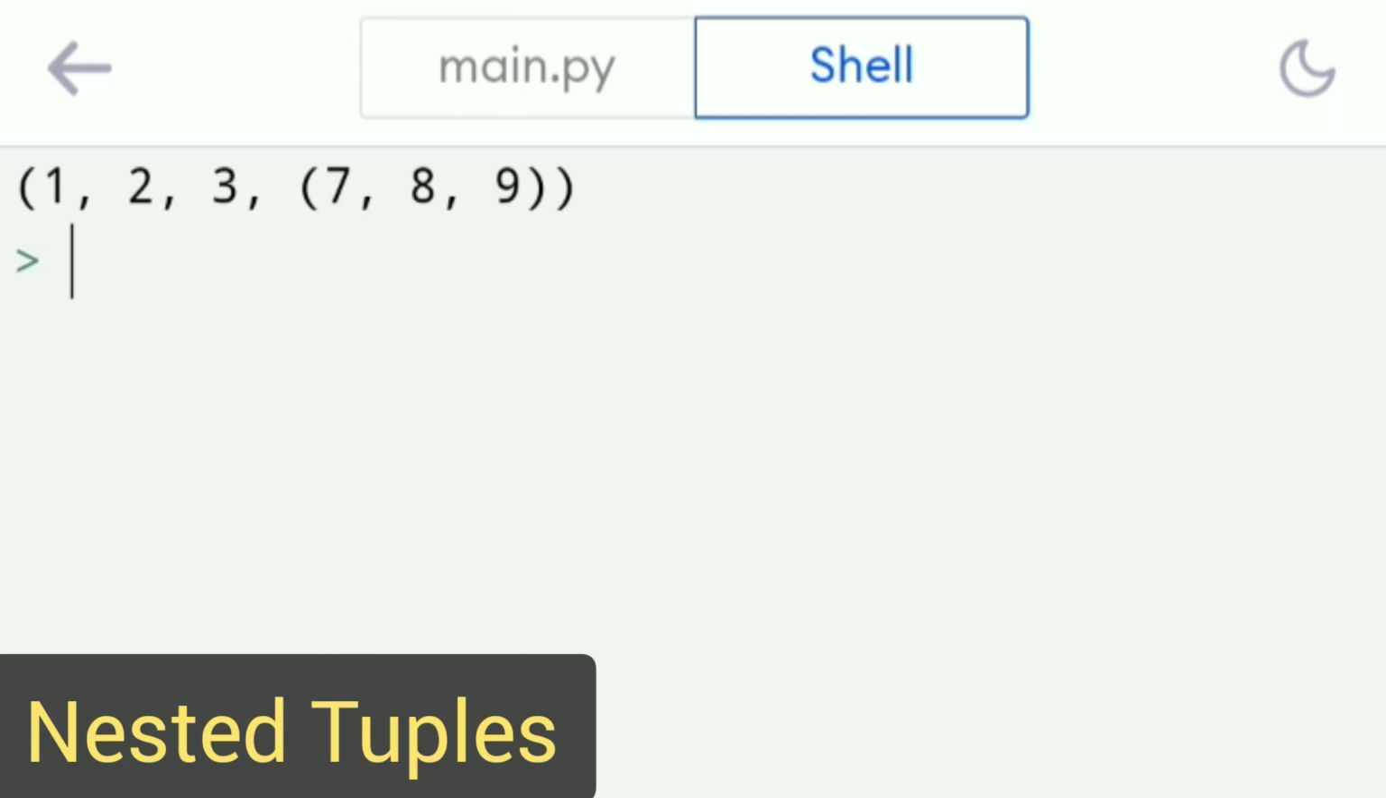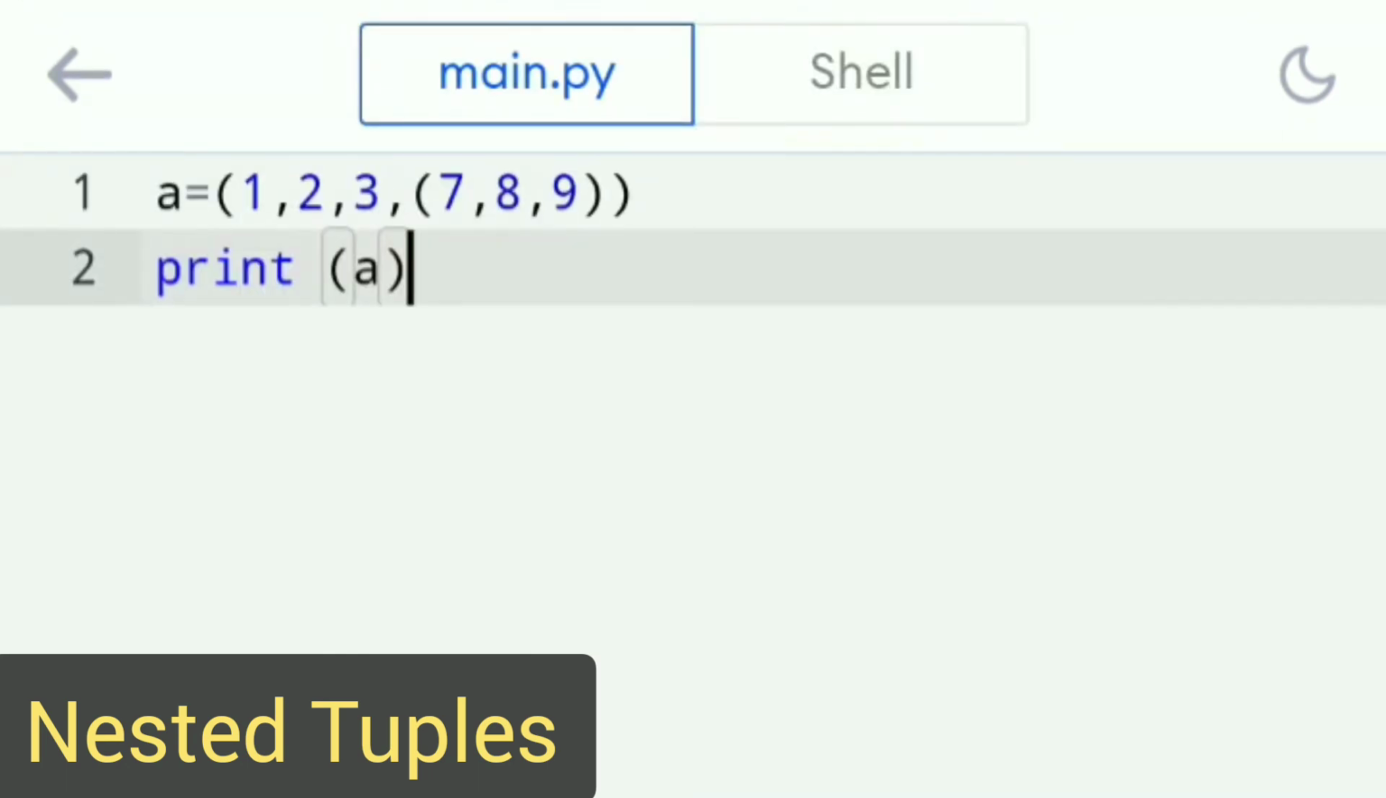Nested tuple is printed. And you have certain programs based on tuples. Try all the programs using Python, online compiler or IDLE. And all the functions used in list can be applicable even for tuples. So try all the functions.